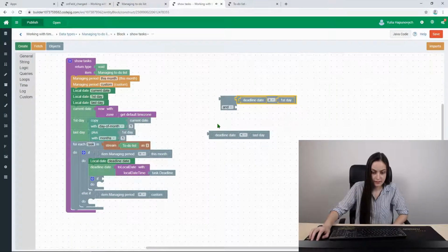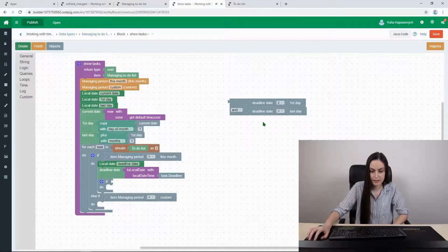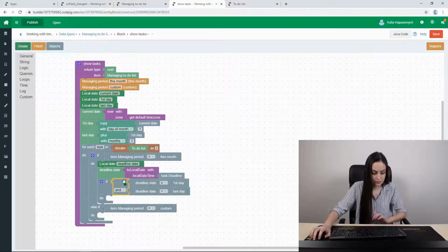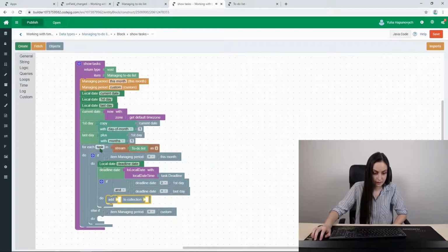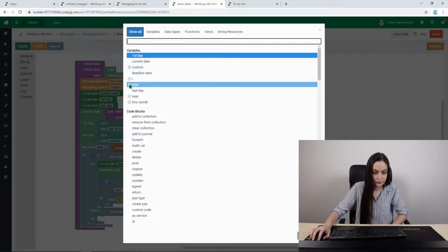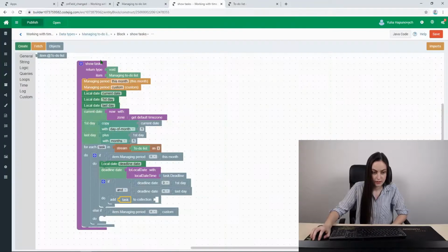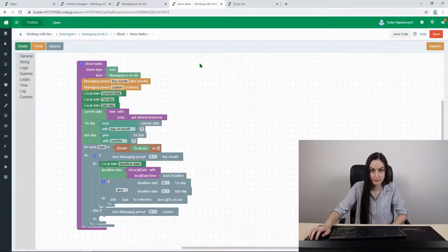And if the deadline date is bigger than the first day of month, and if the deadline date is less than the last day date, what we do is add our task to the collection, which is actually the to-do list on our form. And after we add this task to our collection, it will be displayed on our form. So let's now try to save and publish our application to see if this code block is working properly.